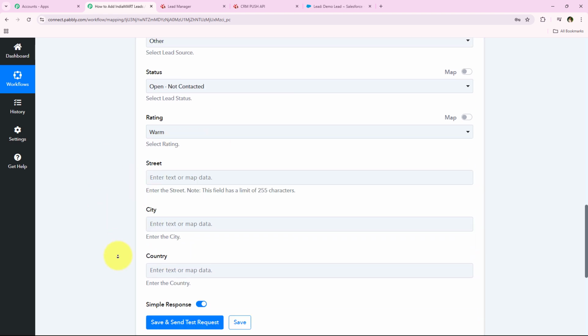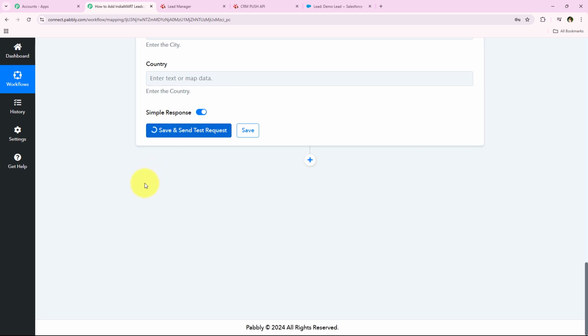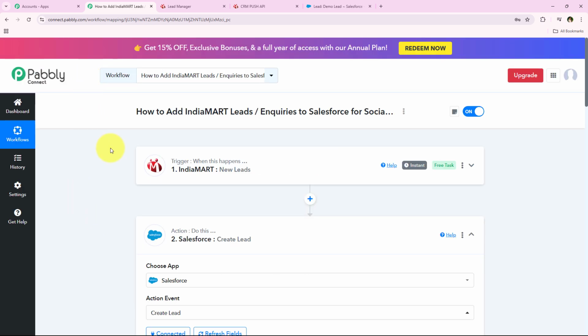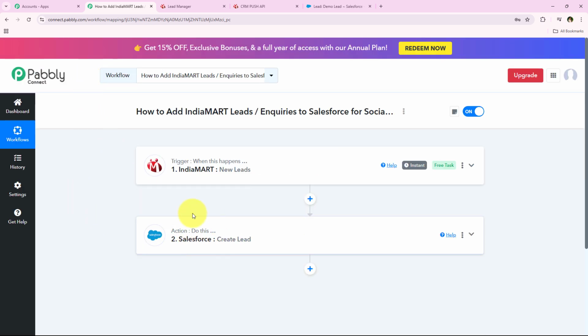And after entering all of these details, I'm going to click on this blue button which says save and send test request. And as soon as I'm going to click on this button, yes, you can see success. With this, we have successfully created a new lead in our Salesforce account with the same details we received from the response of our IndiaMART.